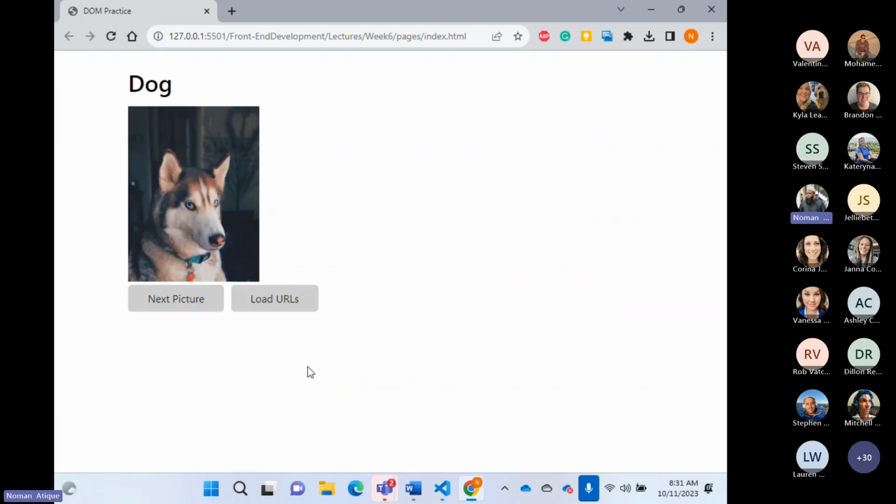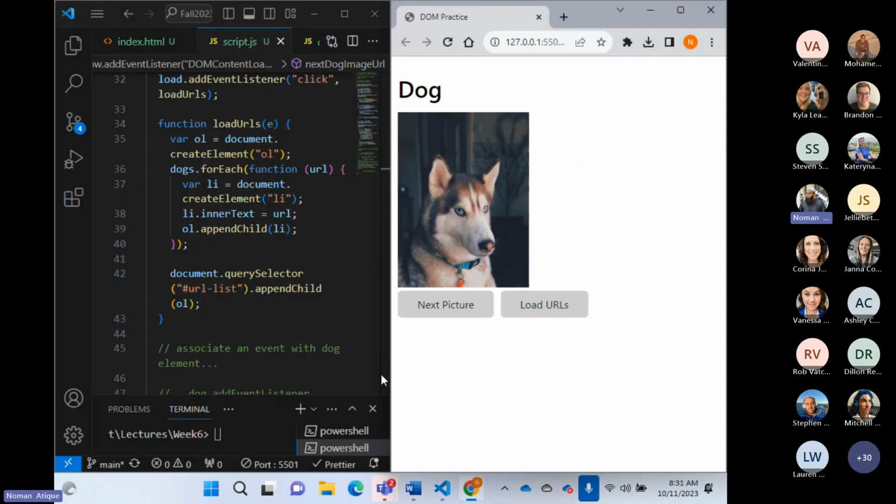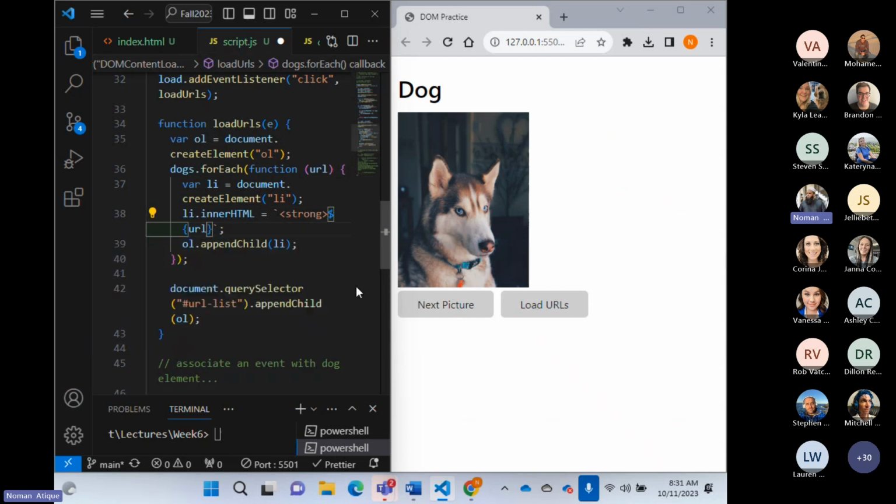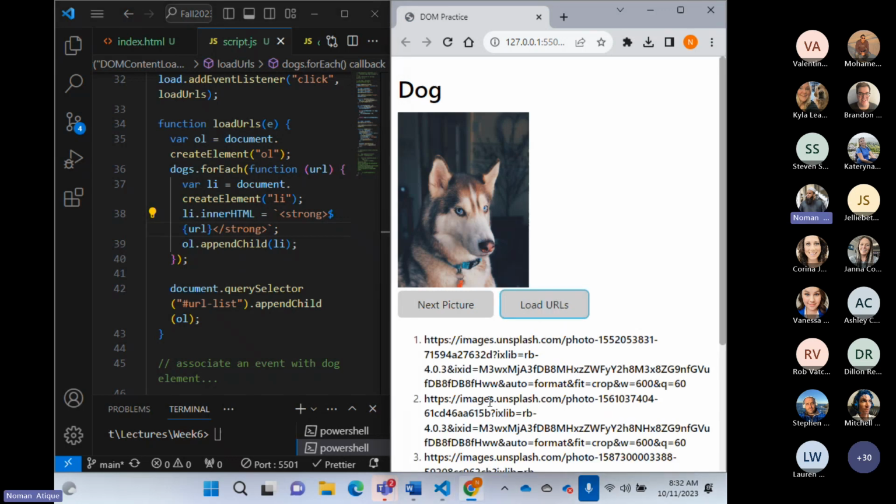I wanted to tell you something, and I'll show you this over here. Now, if I come here and rather than putting innerText, I say innerHTML, and let's take a backtick because we have HTML over here. So I would say strong, and if I want to put the URL, I'll have to use string interpolation. Now look at that. I'll give you this example over here. Now look at my output. All of them are strong, like bold.